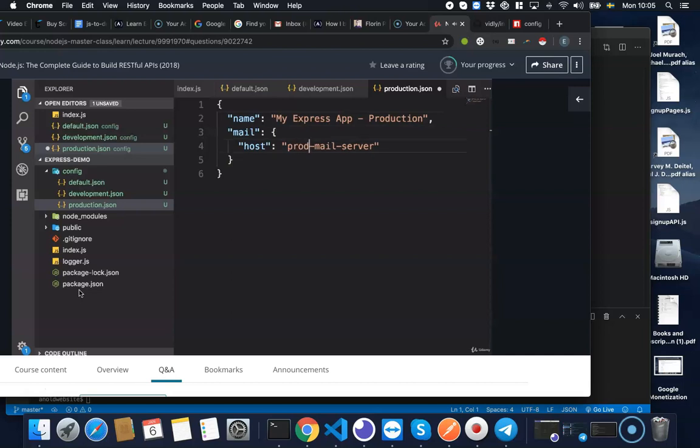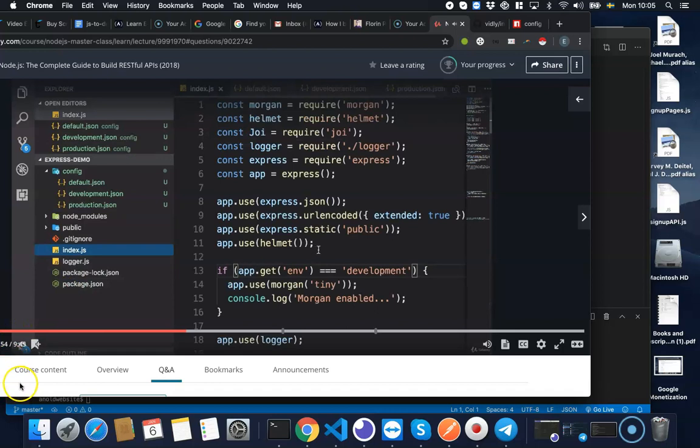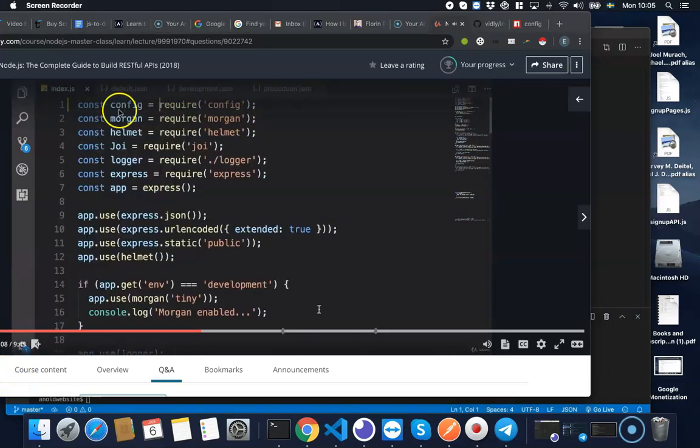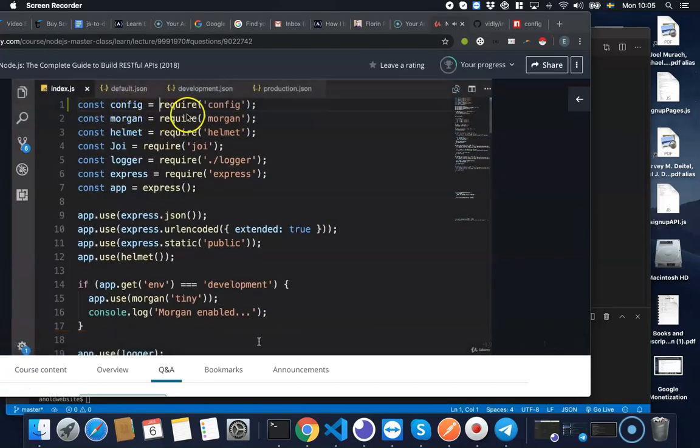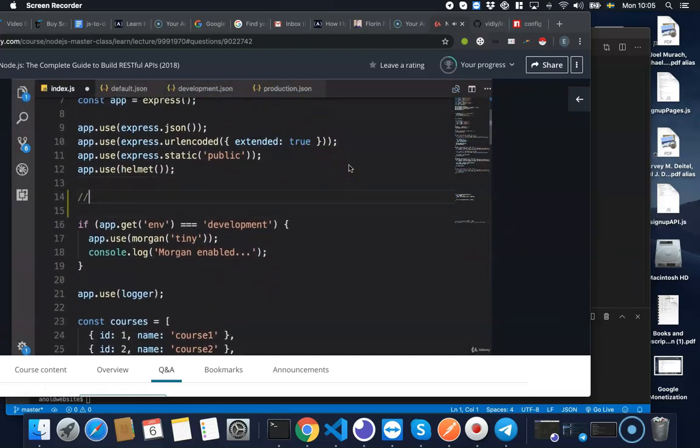So prod mail server. So with this node package, you can easily see the default configuration as well as the configuration for each environment. It's very clean. It gives you a very clean structure. Now, back in our index.js, you can easily get various settings for our application. So, let's look at a few examples.